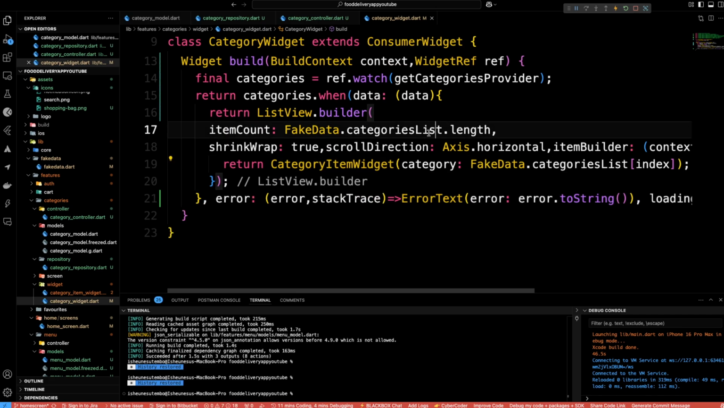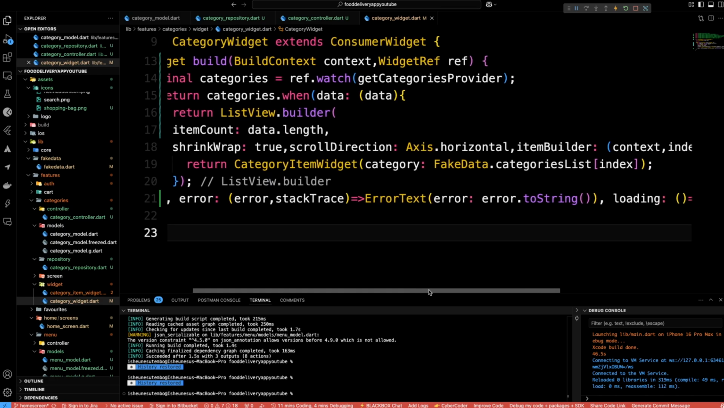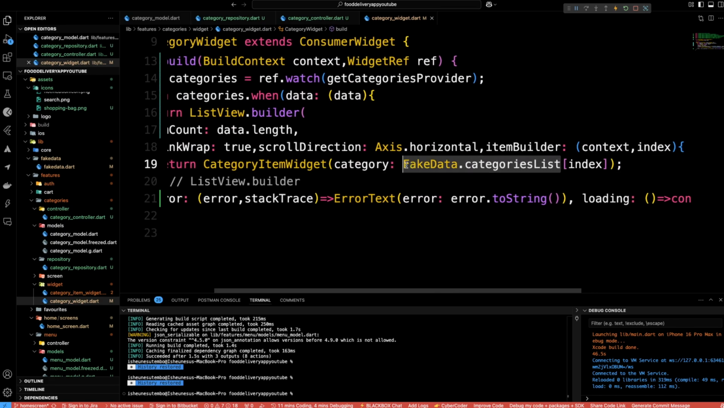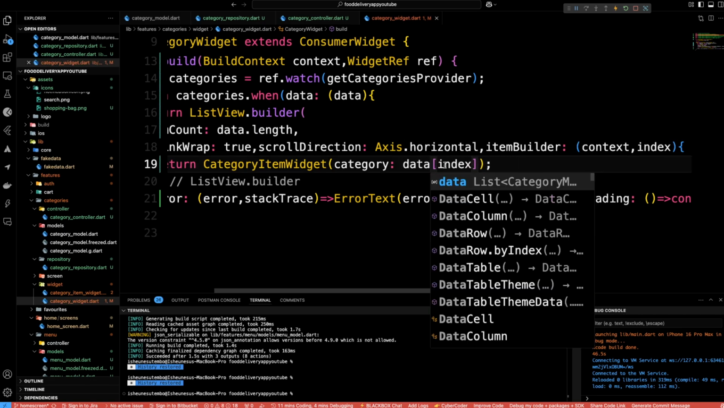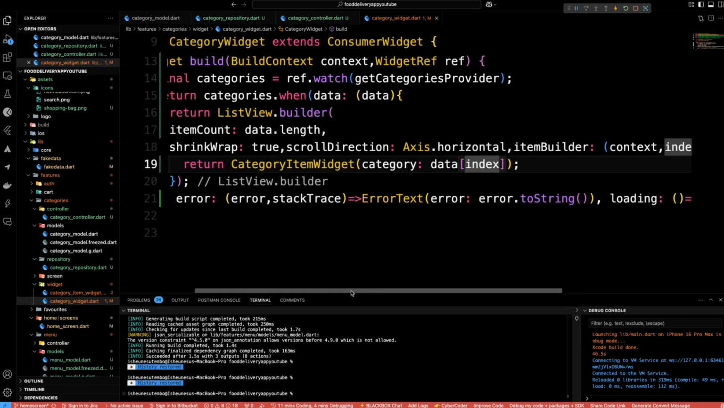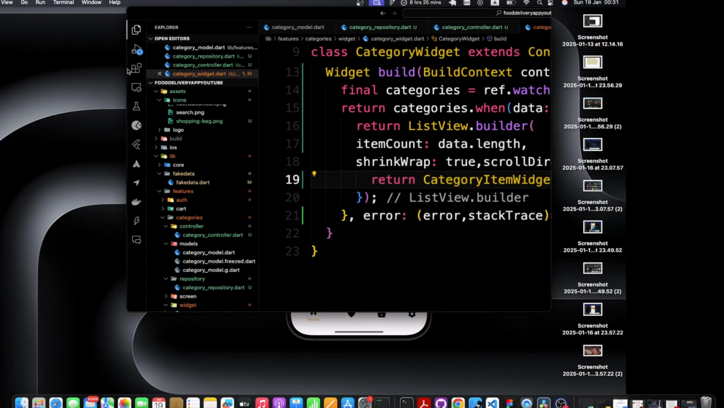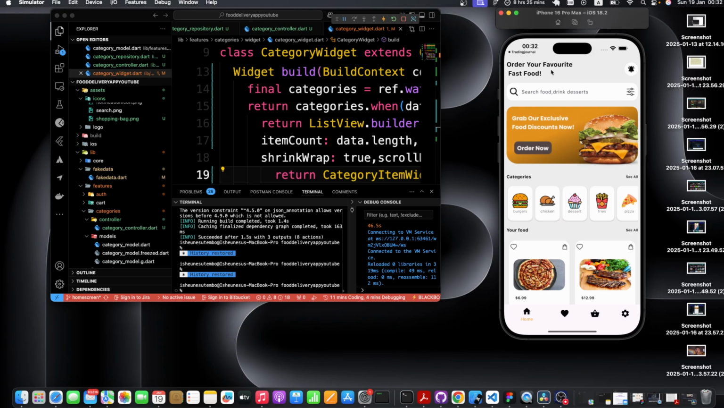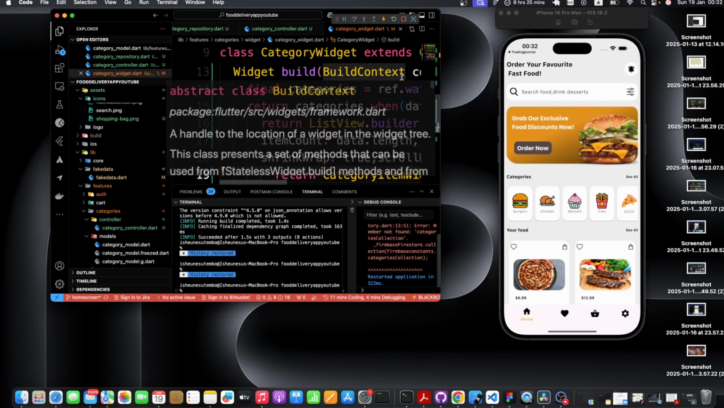So here we need to change a few things. We need to change this to data.length, and then for our category, right, we just need to provide data and then index, right? It's going to map with our index, right? So let's check on our emulator if our data is coming from Cloud Firestore. So let's refresh.